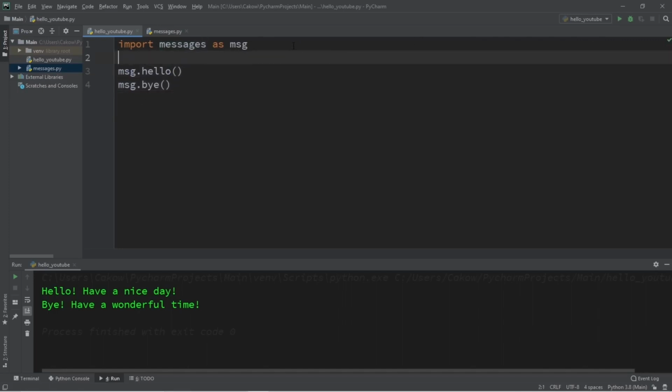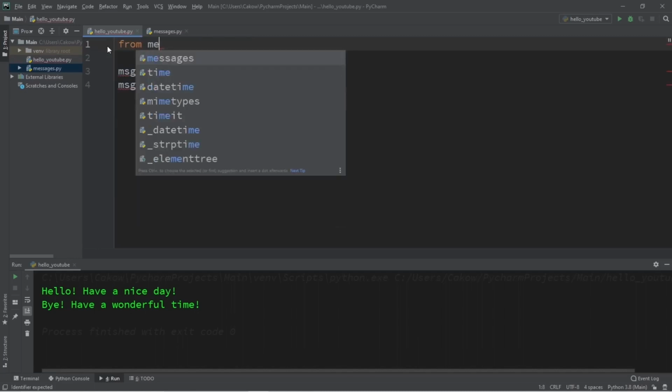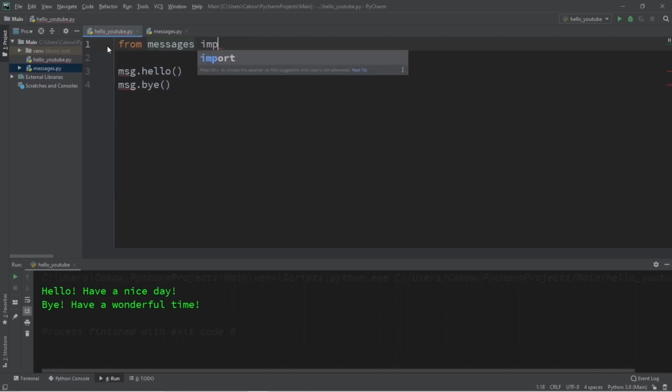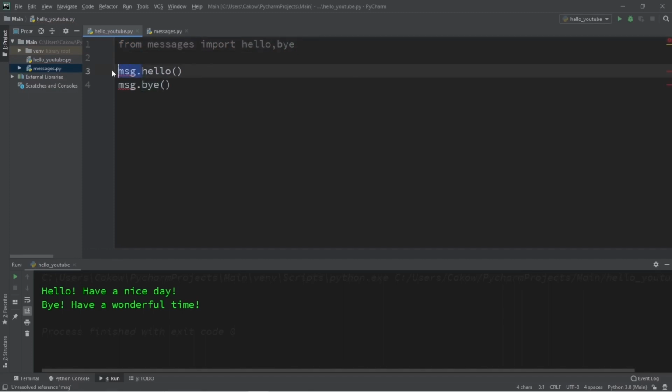There's also an additional way of importing a module, and it goes a little something like this. From the name of the module, import, and then list all of the functions or classes you would like to import. I would like to import hello, comma, bye. And we no longer need the module name before calling one of these functions. I can simply just call hello and bye directly. Another way in which this could be written is from messages import asterisk.